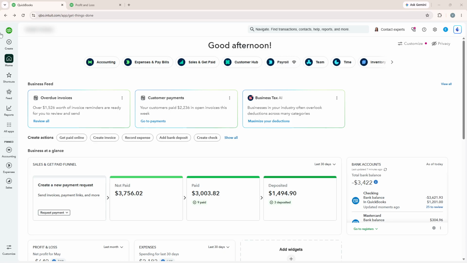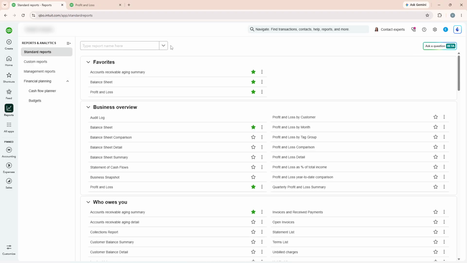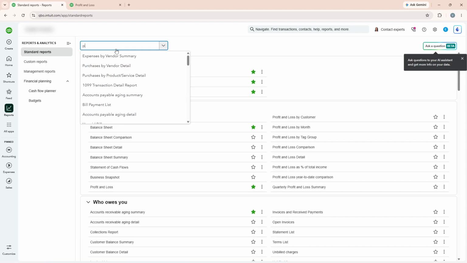Next, look to the left-hand menu and click on Reports. This section is where QuickBooks stores all of its built-in financial reports, and it's the quickest place to go when you want to check your business performance. After the Reports page opens, use the search bar near the top and type in Profit and Loss. QuickBooks will show matching report options as you type. When you see Profit and Loss in the results, click on it to open the report.